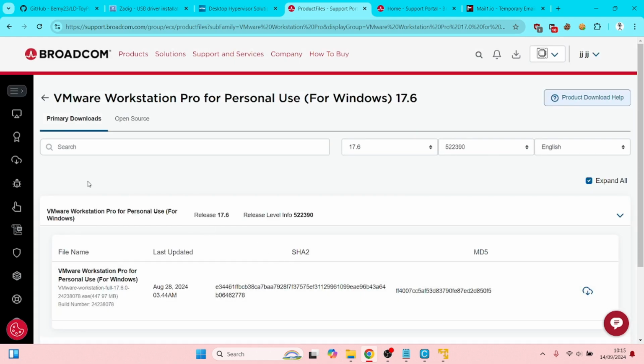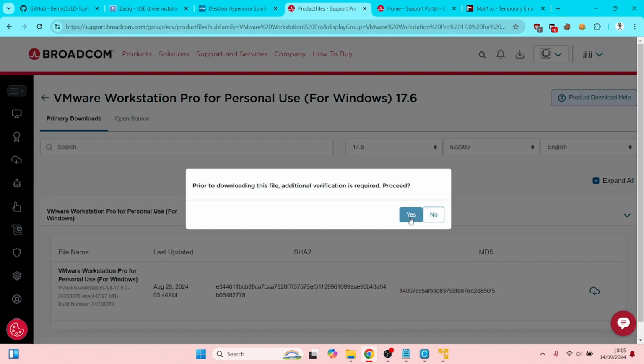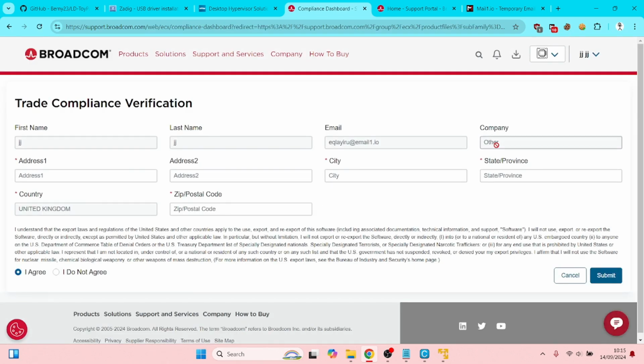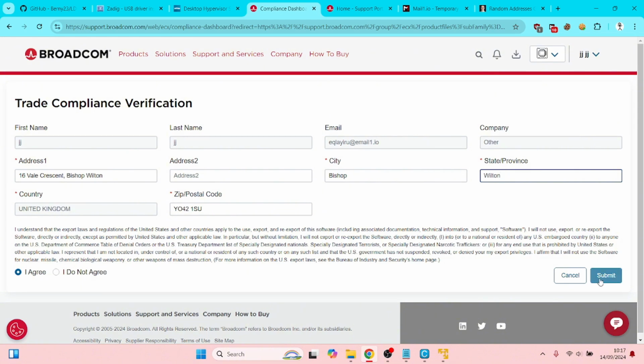And then check the box. I've already done it, but there is a box you have to check roughly here to accept terms and conditions, and then it'll make this download button available. You'll see we need additional verification. I don't think any of this needs to actually be true necessarily. Let's see if this works.